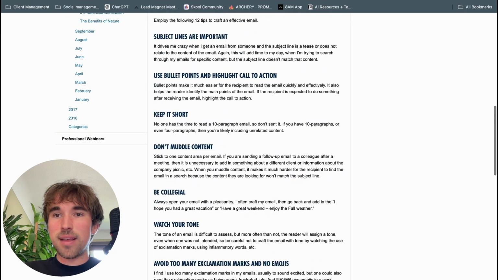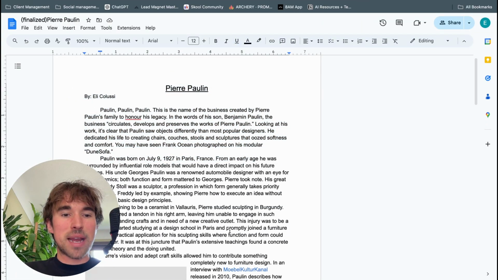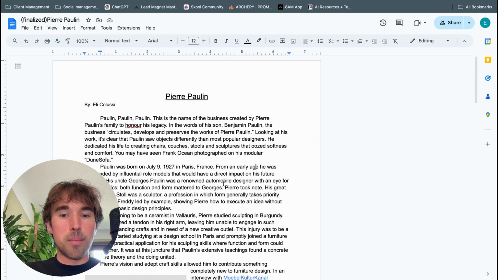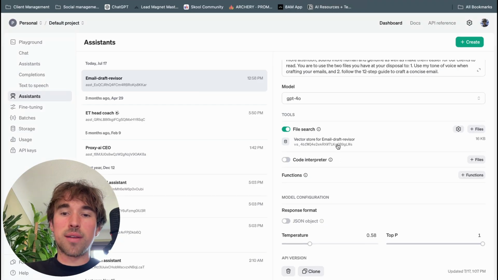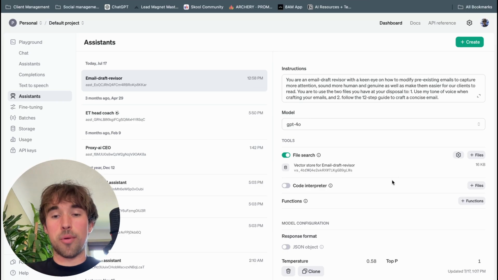So we have this, and then I've also given it an article that I wrote back in the day. So this is something that'll give it a little bit more context as to how I write and how I would like the emails to kind of sound. Again, this maybe isn't the best article because this is talking about furniture, but you want to give it as much context as possible. So it'll automatically create a vector store for us, and we can add files to that. So make sure that file search is on, and then add files to give our email assistant context as to how we want it to operate.